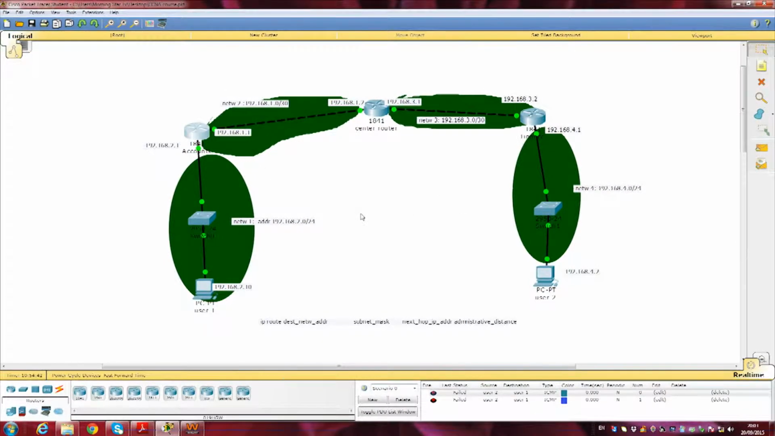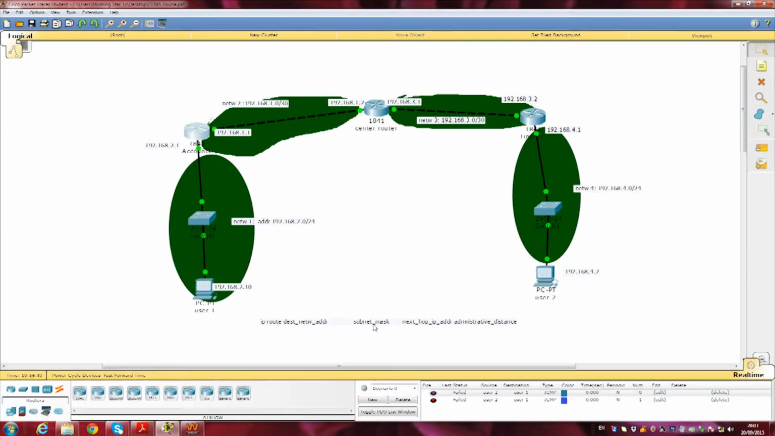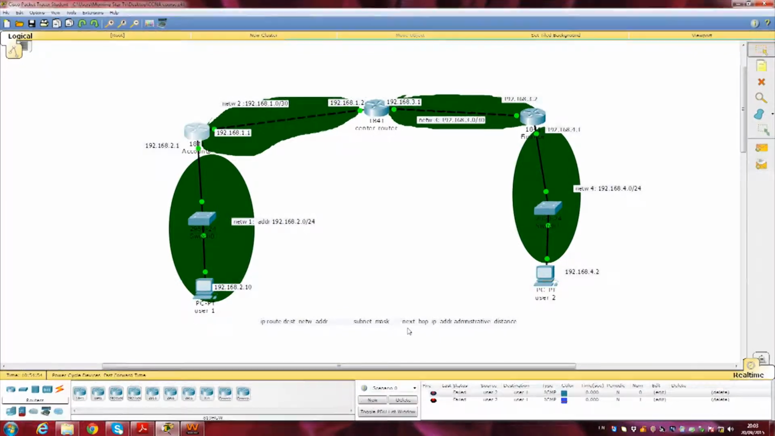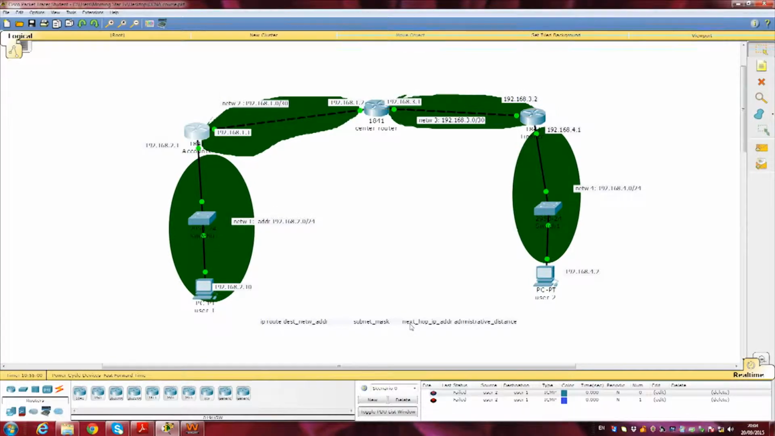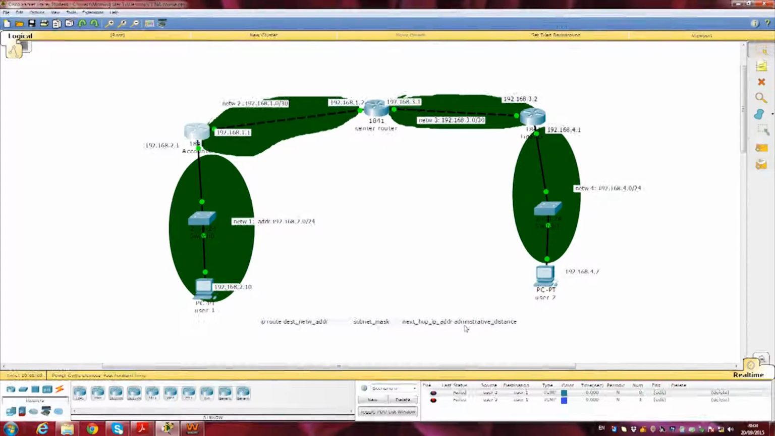Now, the basic syntax of static routing is ip route, destination network address, then the subnet mask of the destination network address, then the next hop IP address. This is an interface of the next router, which will receive the packet from the sending end. Finally, there is an administrative distance, which is optionally configured.